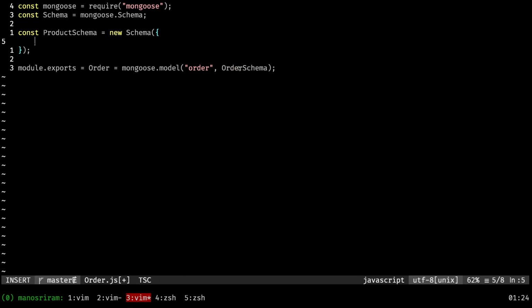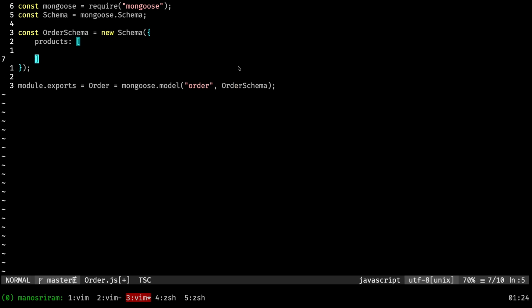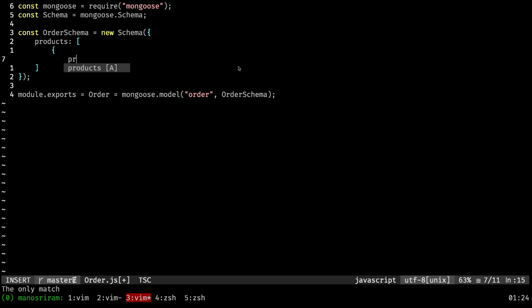So we can now create our order schema. That's order. So first, this would be having a list of products. So that would be an array, and inside each array we are going to be having a product ID, which is going to be a string.